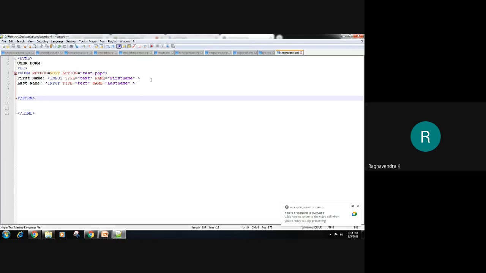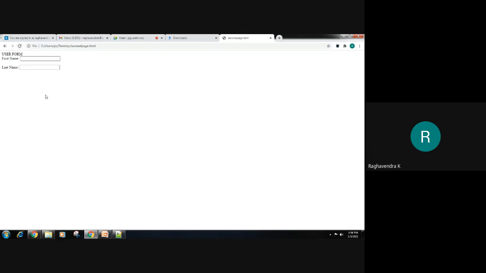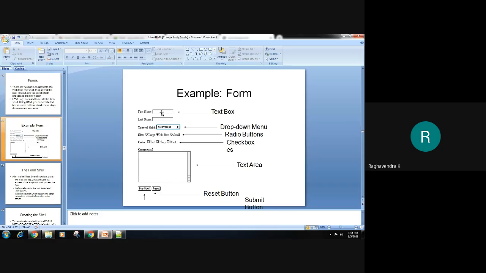So what if I want it to be displayed in the next line? What do I have to use? You know the answer for this. I'm supposed to use the BR tag. Now it is being displayed one below the other. I want more break, so I'll add one more BR tag. So saved. Okay, so two text boxes I have created. Like this we can create any number of text boxes.